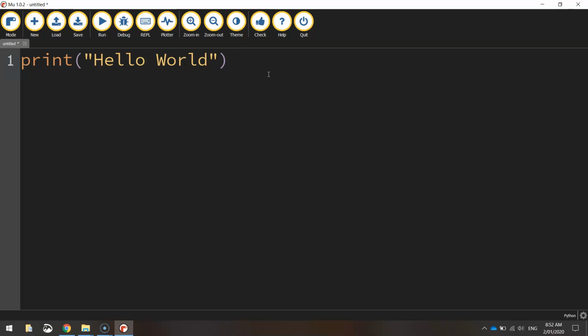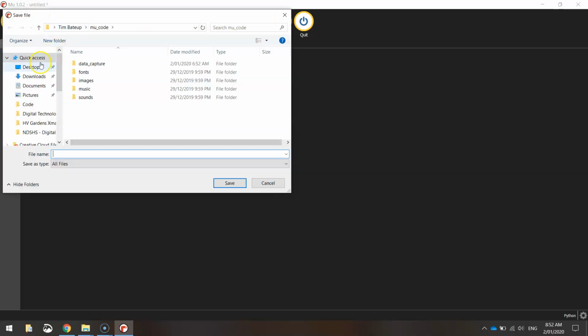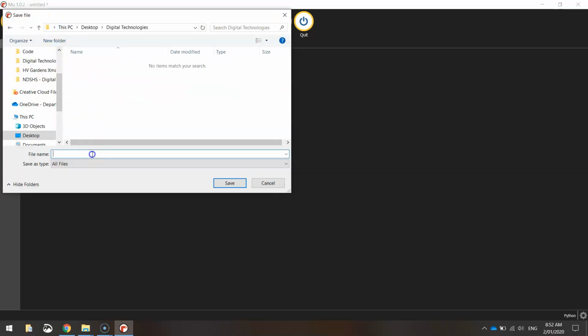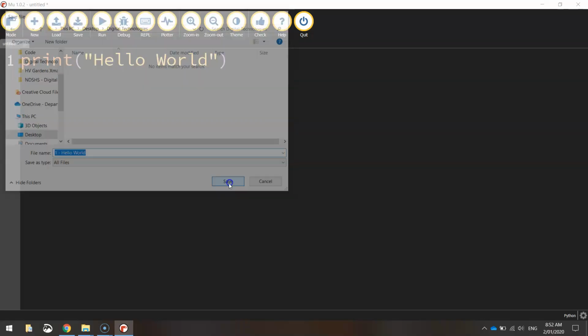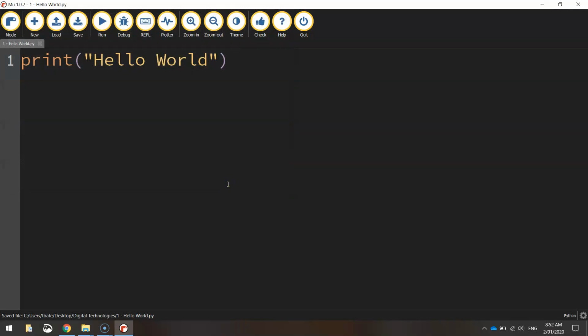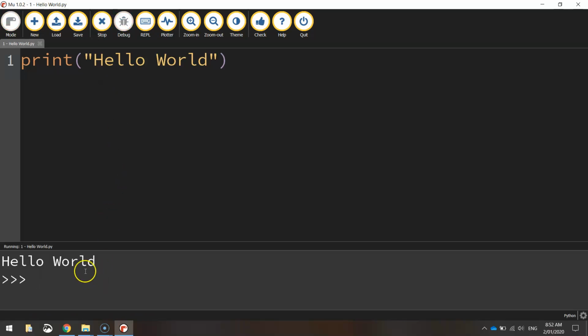Now all we need to do is save it up and then run it to see if our code actually works. So up the top in your toolbar, we've got this save button here that I need you to click. So just save that into your digital technologies folder and give it a meaningful name like number 1 hello world. Okay, and once you've saved it, you can click the run button at the top. A new box will appear at the bottom and it's displayed your message hello world. Okay, that's pretty easy, isn't it?